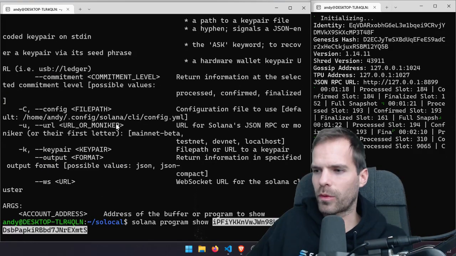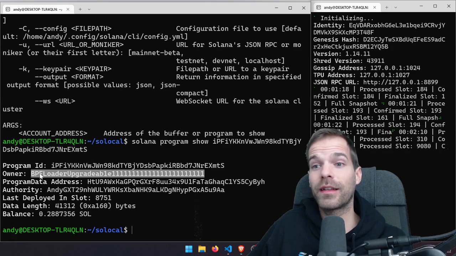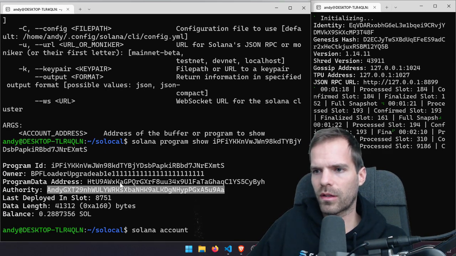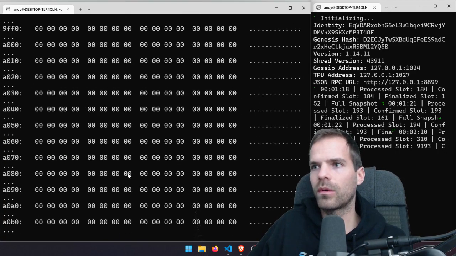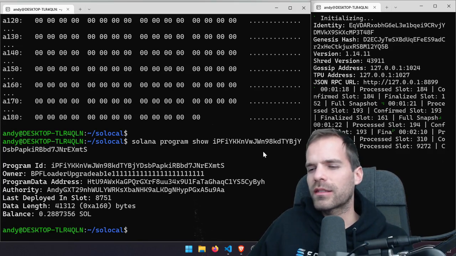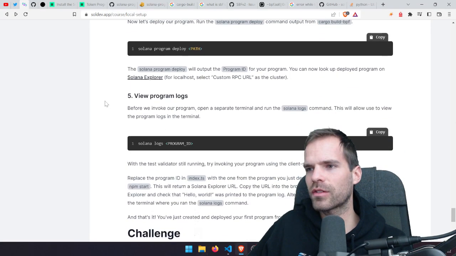If I put the program ID here. Ah, that's the program ID. The owner is the BPF loader upgradable. Nice. Program data address, and that's the authority because I uploaded this. That's the balance. That's how much it costs in rent. I mean, the data account is here. Account and check this. Wow, there it does show me the data. Anyway, yeah, let's use this program. Let's do something. Come on. What did James intend for us to do now?